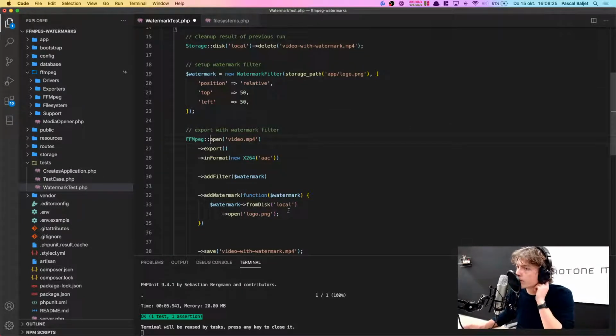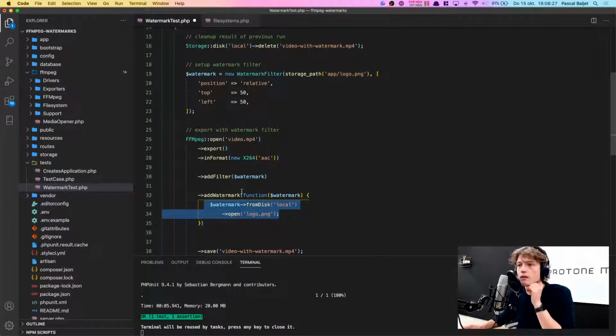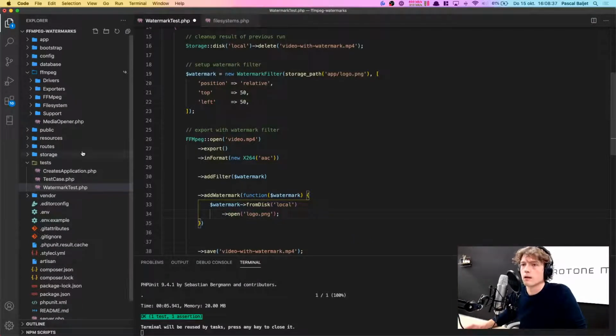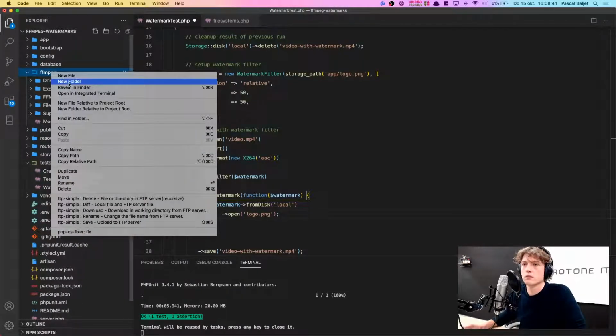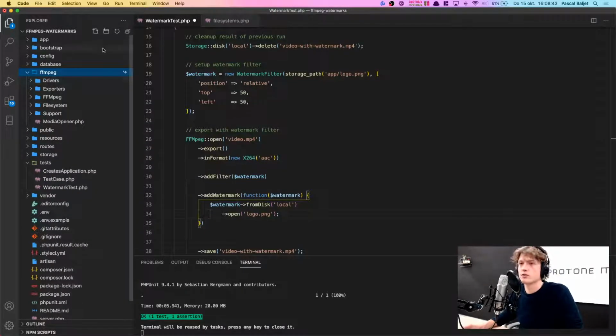So first let's build this thing. It's kind of a watermark factory or something like that. Not exactly sure how we would call it, but let's go with watermark factory. So by the way, this is just a fresh Laravel 8 app with only the FFmpeg package installed. That's it.